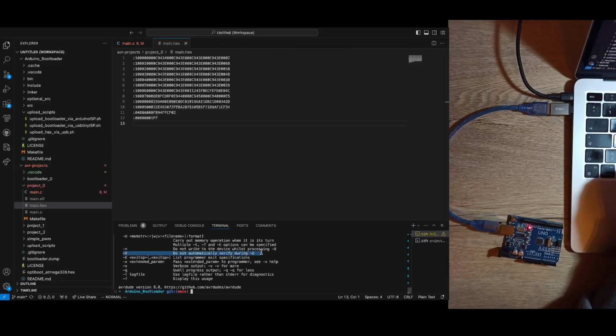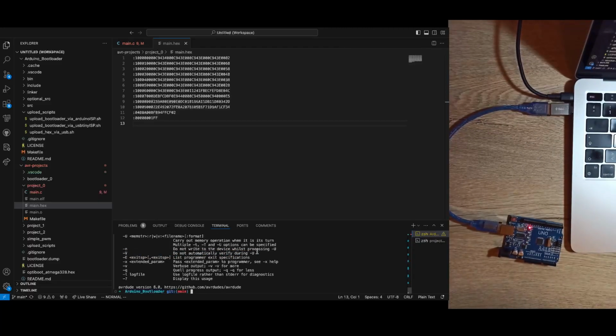Yes, do not atomic. Yeah, it just disables the verification. So we don't need verification right now, so we're going to disable it. If we don't disable it, it also tries to verify the program that it uploaded. So it's going to take more time, but it's going to be more reliable, I guess. Well, we uploaded the program, we changed the behavior here, but what actually happened?